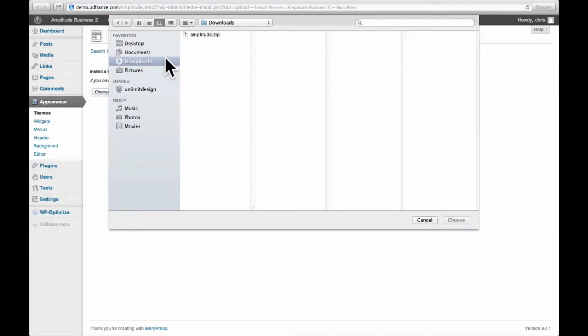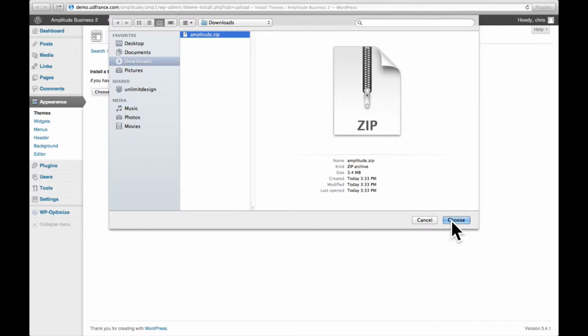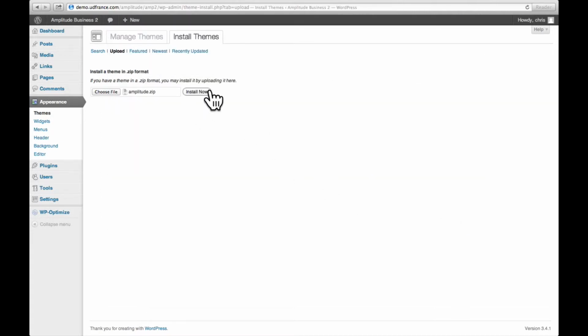So we go, now I have it in downloads here, so just make sure that you have the zip folder that you downloaded from ThemeForest. Select it. And then we click Install Now. Just wait while it installs, it'll tell you when it's done.